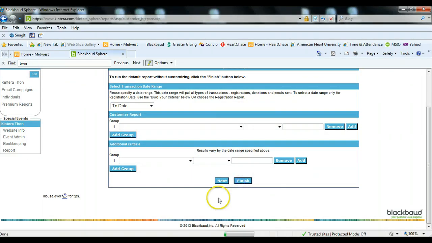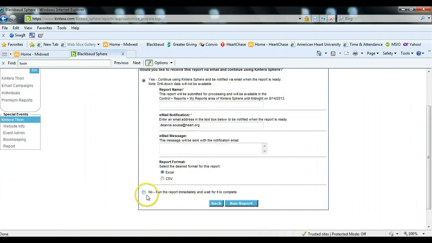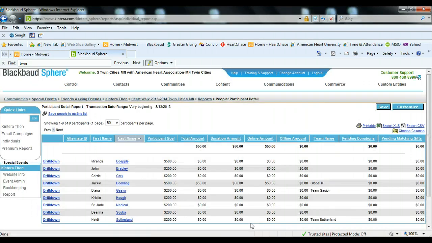If I simply click on finish, I want to run this report now, and I'll click on run report. Again, this gives us a current listing of those individuals that are registered for this event. During that reports training, we'll also get into how you can customize, add additional criteria in here, choose additional columns for this report as well.